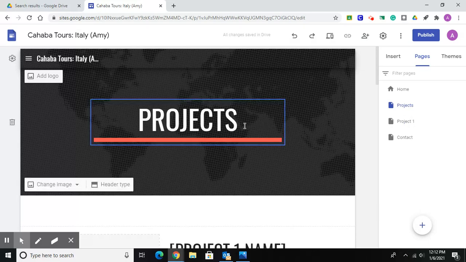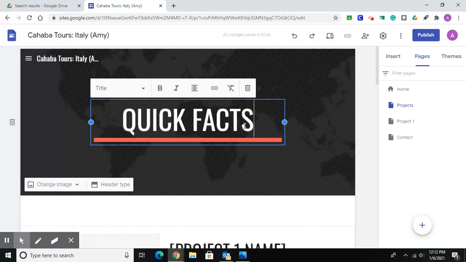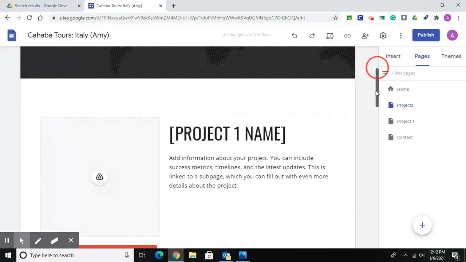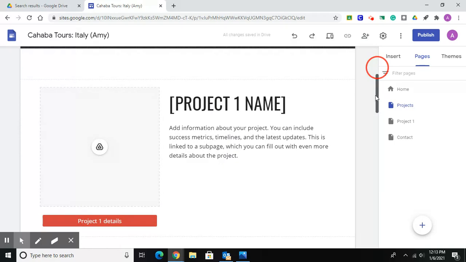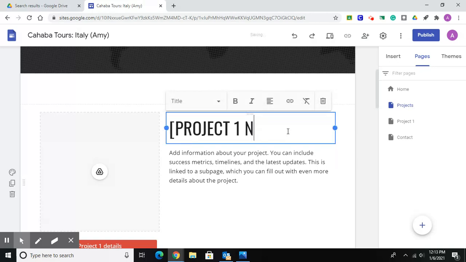So instead of projects, we're going to rename this just like we did on the home page. We're going to rename it quick facts, just to give our clients a little quick information about their country. And okay, so we have that at the top. Now we're going to scroll on down. Now remember, you had 3 things that you talked about on that slide. You mentioned cities to visit, places to enjoy nature, and people. So the very first heading that we're going to use will be cities to visit. So we're going to change that to cities to visit.